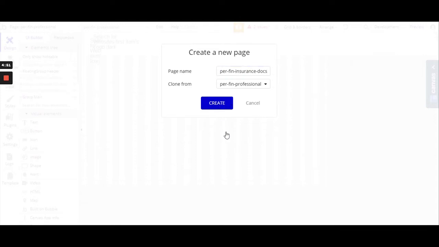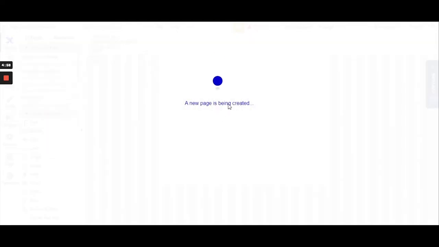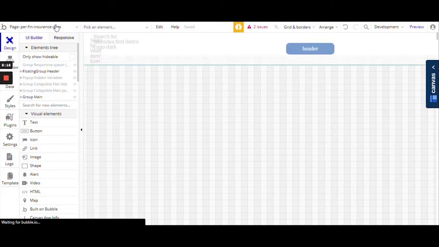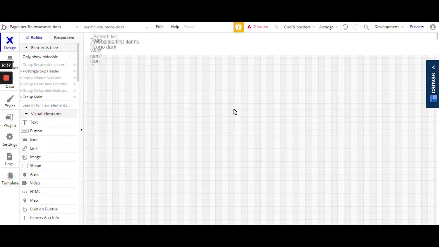What this does is it takes all of the information, all of the layout, and all of the databases, and it clones it. So whatever information you have in your Perfin professional page will enable you to have the same layout, same tabs, and same workflows in your Perfin insurance docs right here. So this particular page is created. So let's see how we can manipulate and change the data.